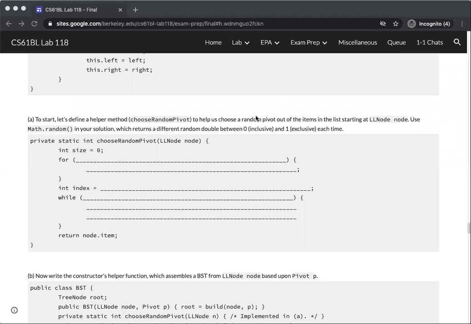All right, for part A, we want to write this choose random pivot method, which is basically going to choose a random index location within our linked list that's going to represent the location of our pivot, okay? So first we need to do something with size. Why do we need to do something with size? Well, it's because it's a linked list, right?